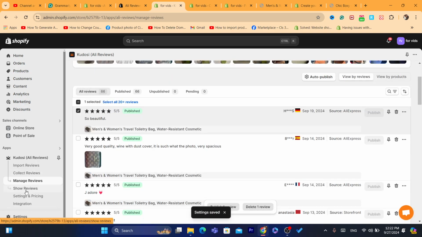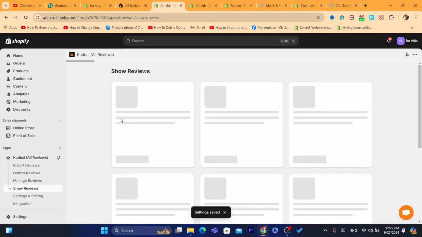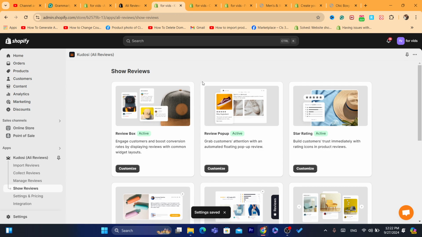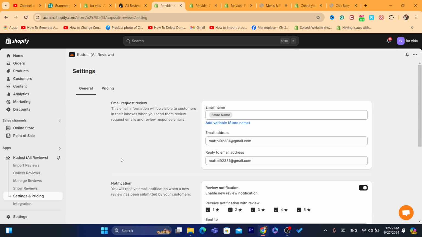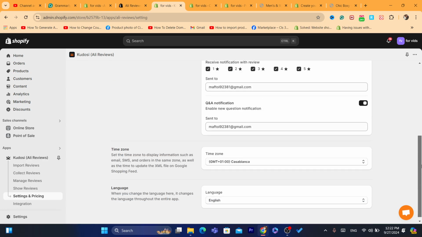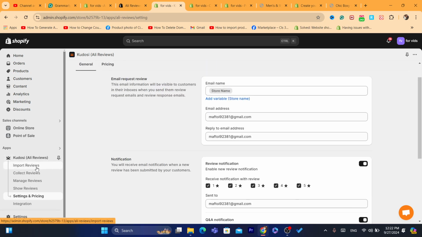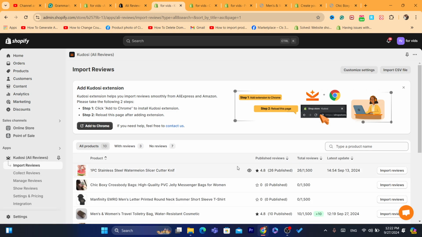Now here, show reviews. You can also add different templates if you want a review box or star rating. You can add any template you want. And here the settings and pricing. Okay, so yeah, that's it. The most important one is to import reviews here. If you also want to add reviews from AliExpress, you can add to Chrome.